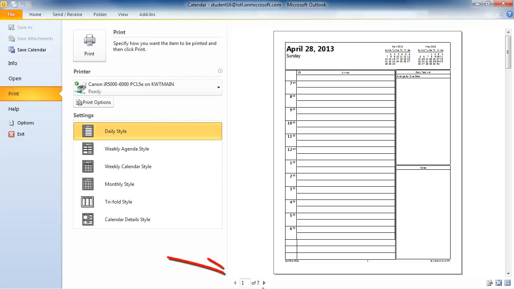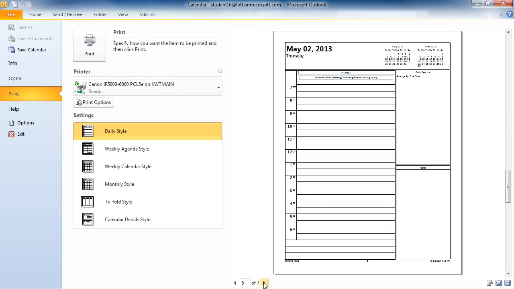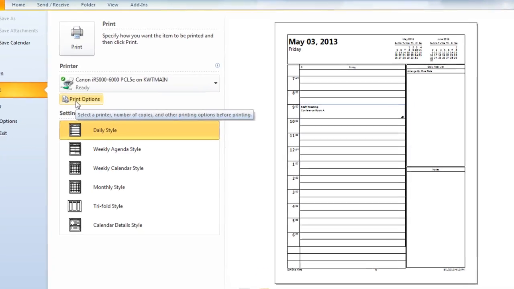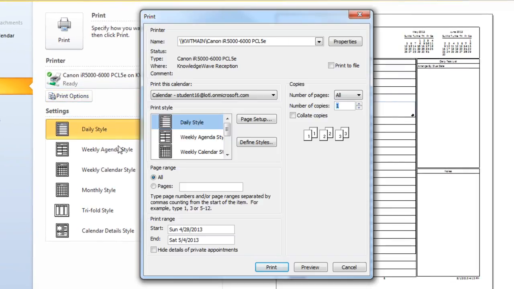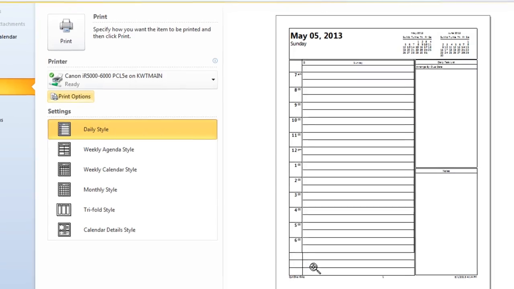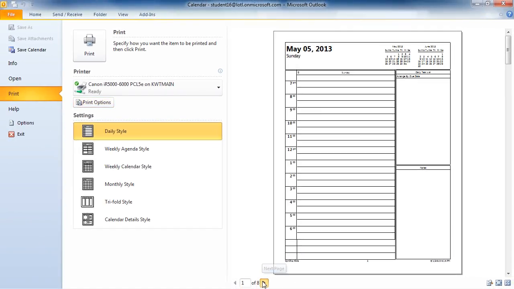Right now, if I go down to the bottom of my print preview, I'll see that I have 7 pages, so it is showing me a full week of the calendar that I have in my Outlook. I can go to Print Options in Print Preview here, and I can put in a different date range if I wish. Once I've got that date range in there, I can preview, and now I'll have that date range, and I can see how it would look if I printed.